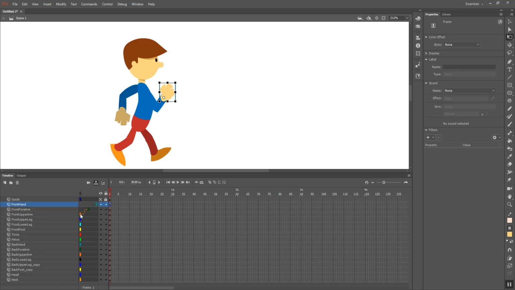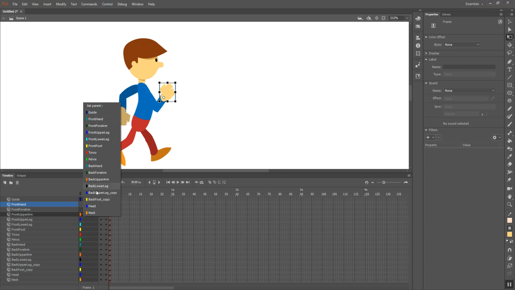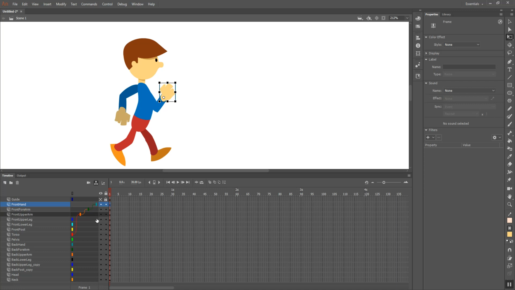You can also do this by clicking on the little icon next to the icon, and you see a flyout menu, and choose what layer that would be a child of. So my upper arm in this case is a child of the torso. So now it's connected to the torso. It's a choice on how you connect them. For the front foot, that's a child of the lower leg, which is a child of the upper leg, which is a child of the pelvis, which is a child of my torso.